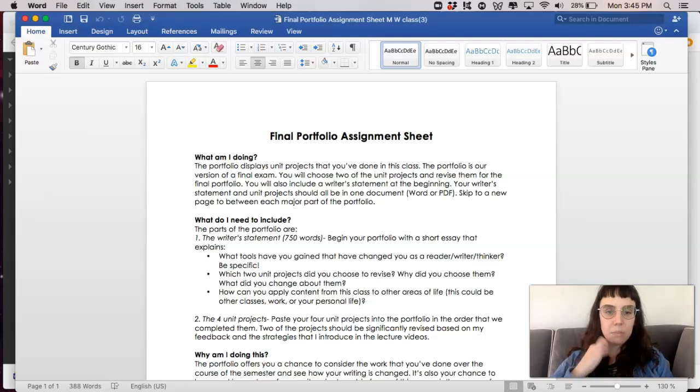The portfolio displays the unit projects that you've done in this class. The portfolio is our version of a final exam, so you guys don't have to take a final. You guys will choose 2 unit projects and revise them for the final portfolio. This is using the feedback that I gave you primarily when I grade your assignments. You will also include a writer's statement at the beginning. Your writer's statement and unit project should all be in one document, Word or PDF.